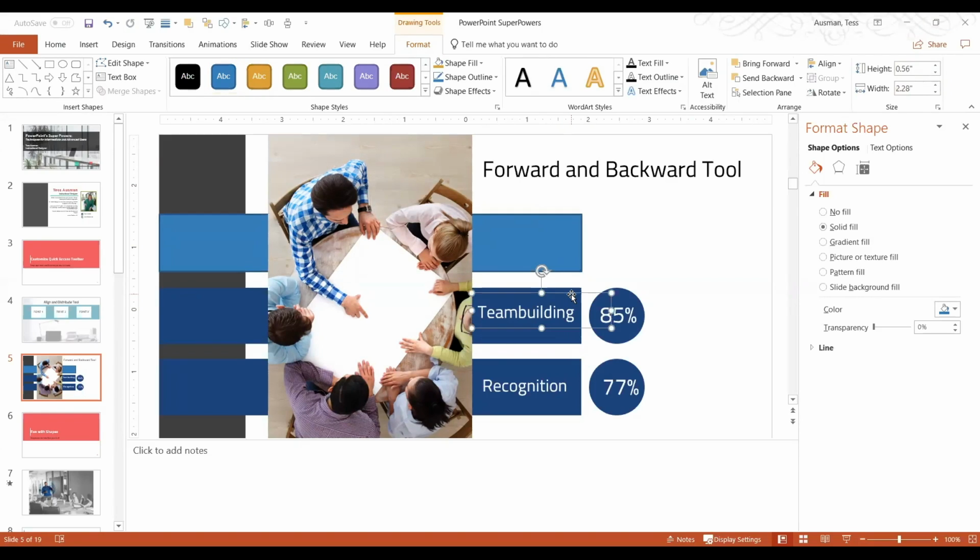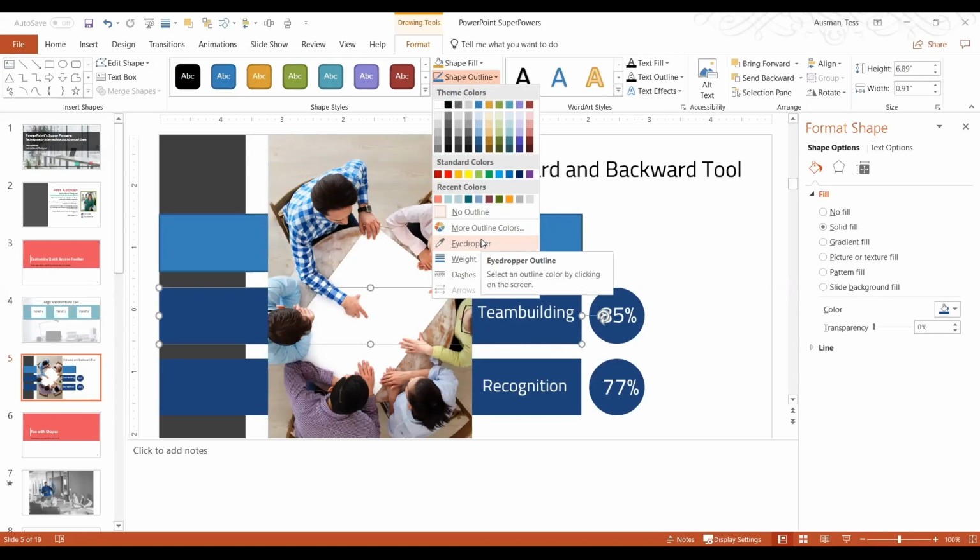Now, I made this exact blue in this rectangle by using the eyedropper tool. I love the eyedropper tool because it allows you to pull the color out of a picture that's on your page and make the shape or the text on your screen that exact same color. I use it, you'll see it all throughout this presentation.